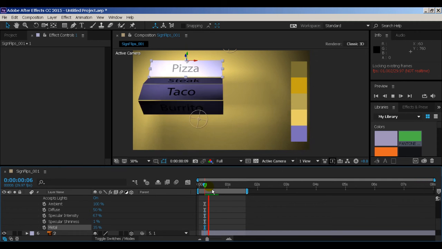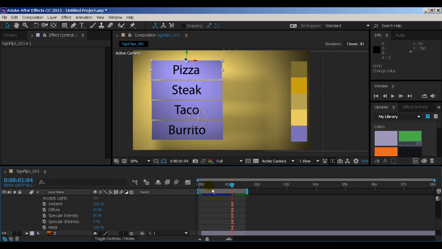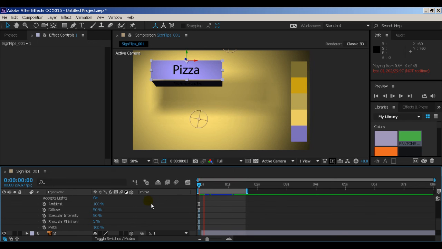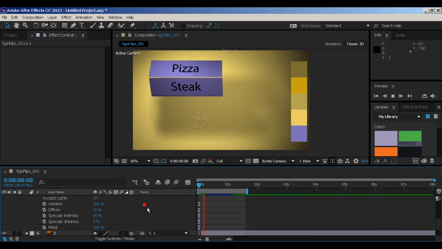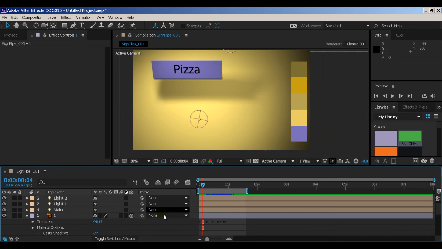And again, it just gives it a little bit different look. I like the way it was before, so I'm just going to undo those changes. I liked how that was. Okay. Now, even though these are 3D layers, we can still do effects to them just like we've done with changing color and all that.